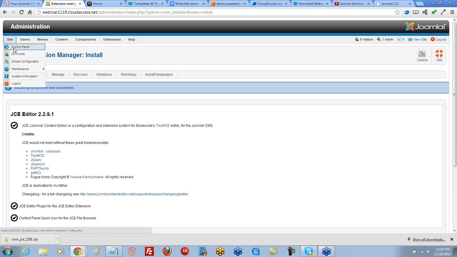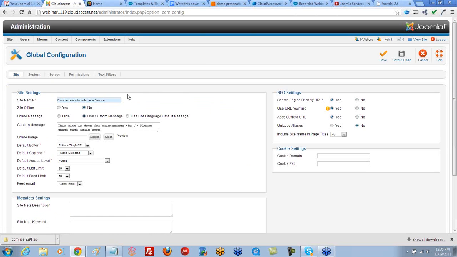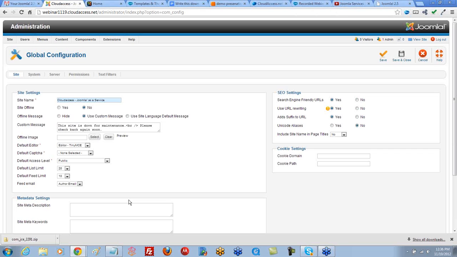We'll do that by going to Site and Global Configuration. If we go to the control panel, the Global Configuration button is also right here. And the word global makes sense. We're making a global change for our entire site, and there's some great information: the system and server, permission and text filter areas. We have metadata settings at the bottom. If you have a question about something, make sure you ask, you know, what's that for? For now, we're going to go to default editor, and we're going to change this from TinyMCE to JCE, the editor we just installed. You see Joomla recognizes it. Let's select this and select Save and Close.